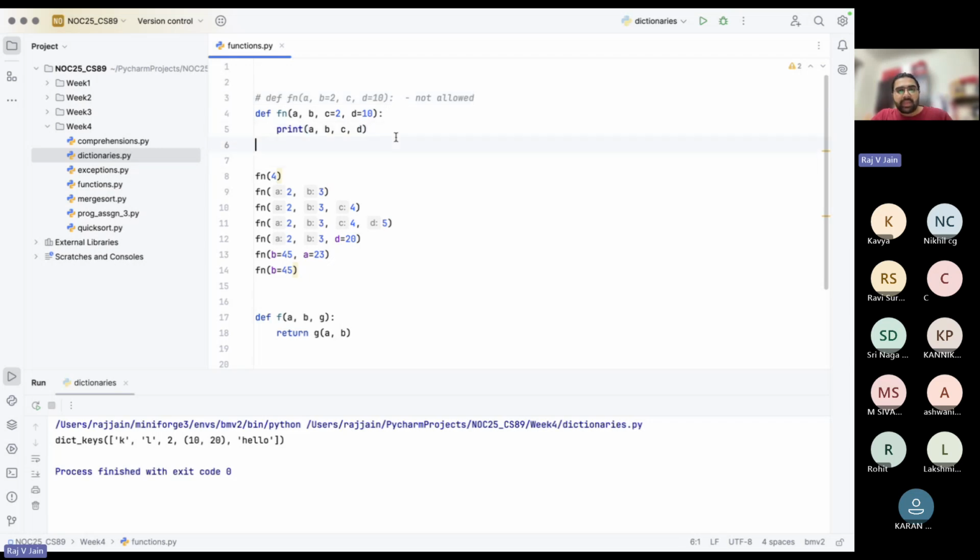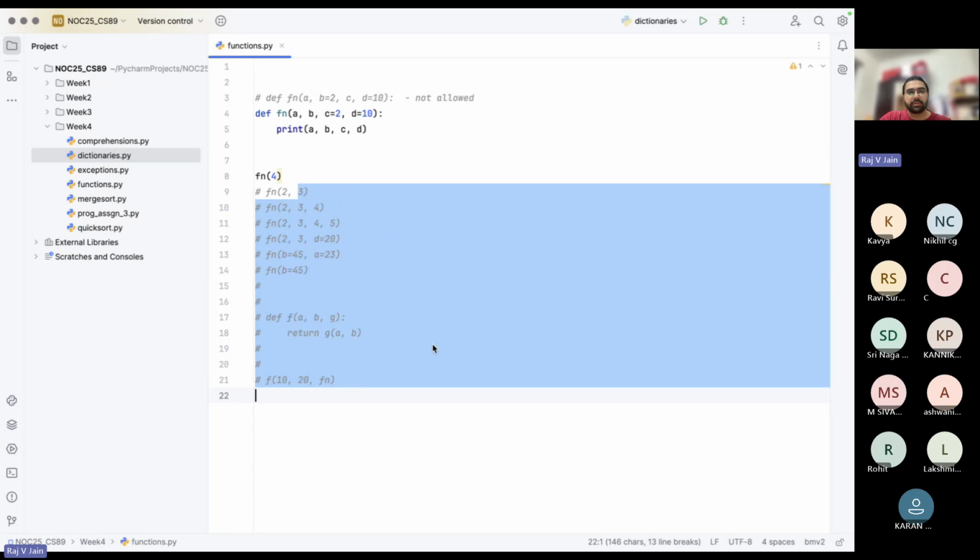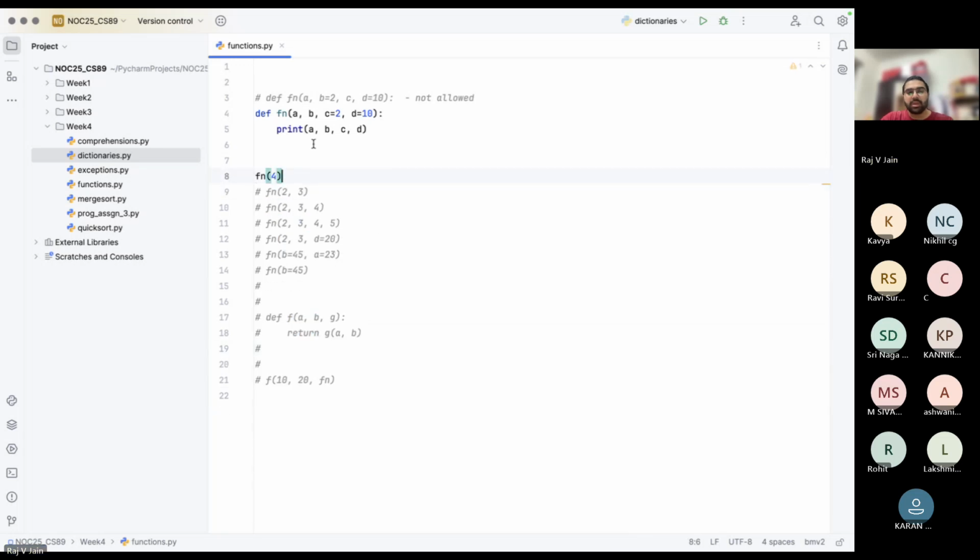Now let's say we are looking at a very simple function where we provide four numbers and it just prints the four numbers as they are. We'll go through one by one and see if you can guess what will happen when I call that function in that way. So this function takes two compulsory parameters and two default parameters. If I do fn of 4, what do you think will be the output? We'll just comment everything out. If I do fn of 4, what will happen?